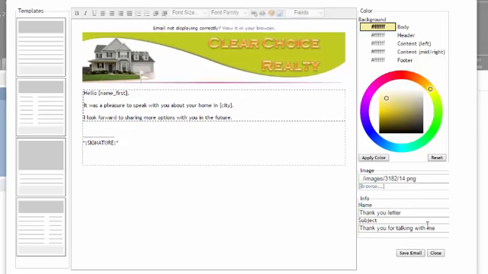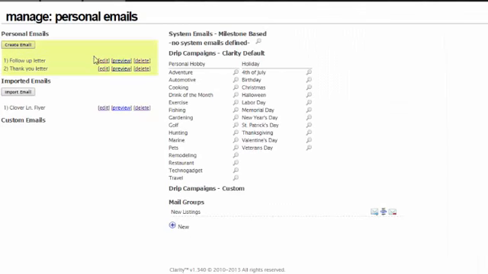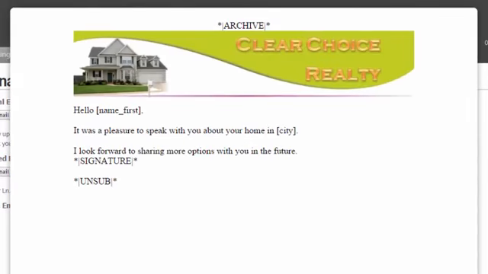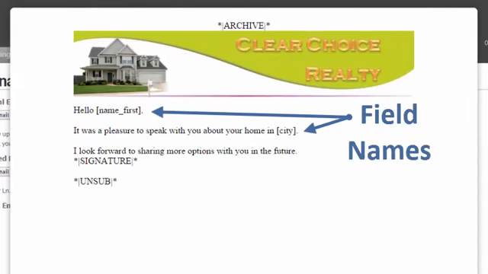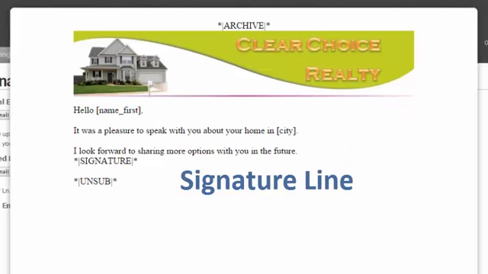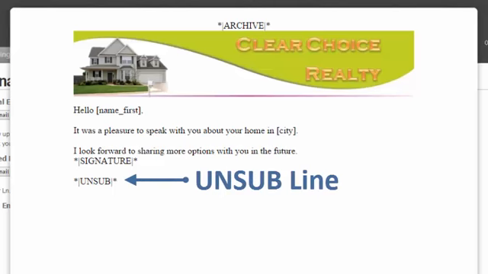Let's save this one. The highlighted section is where your new email template exists. To the right of the title, you have the ability to edit, preview, and delete. There are many things you can do with this editor. If we preview the email, it looks like this. Notice the use of the field name, where the receiver's name will be automatically populated. The signature line will automatically populate from your profile inside Clarity. The unsub line is a standard button that allows your lead to unsubscribe if they feel the need.